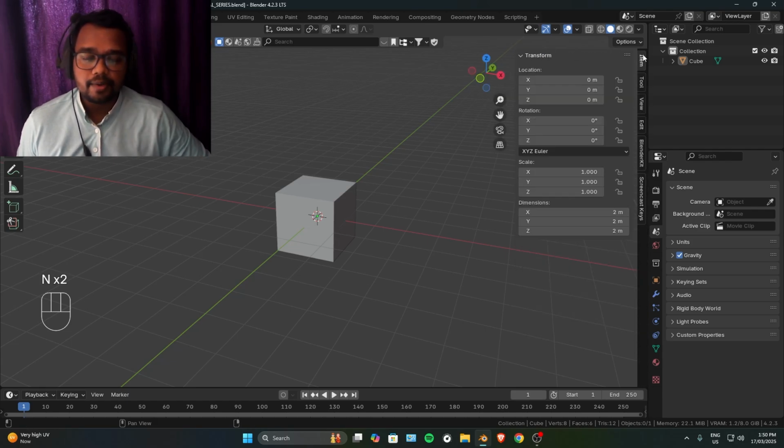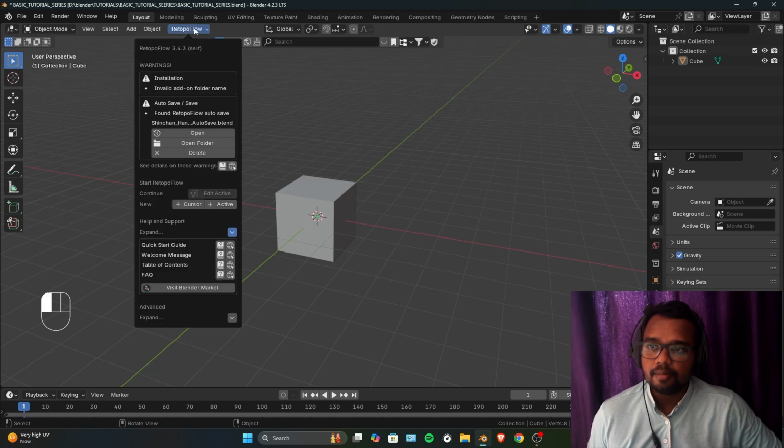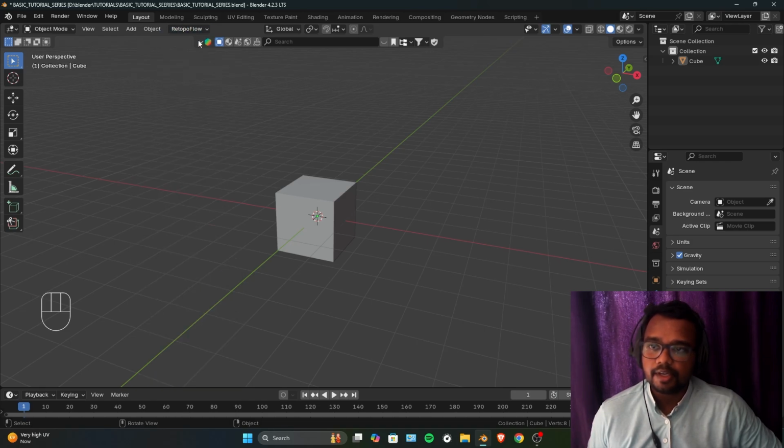Most of the time when you install add-ons, they might show over here. Some add-ons can show on the top like this. As you can see, the Retopoflow add-on is showing over here. This is the Blender Toolkit add-on, it is showing over here.